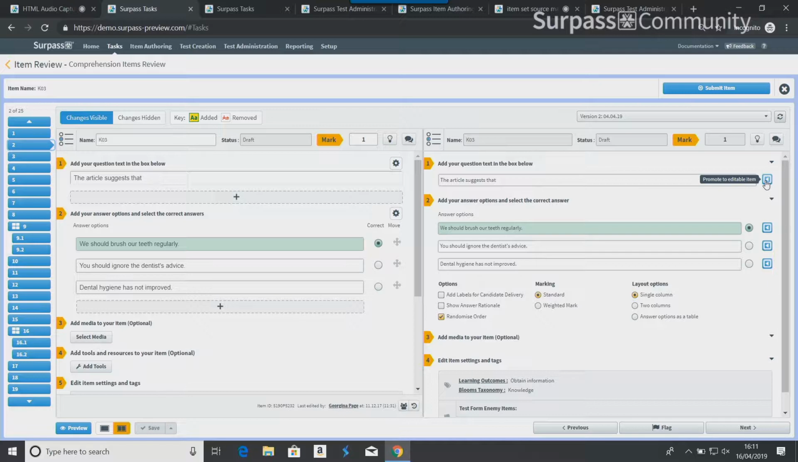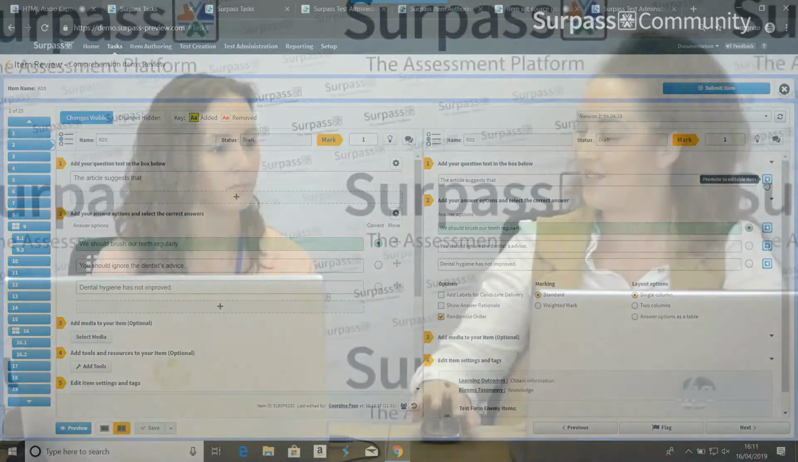It looks a little bit like version compare, is that right? Yes, you're comparing two of the same version of the item. Yes, exactly that. That's great. So that's a multiple copy review.